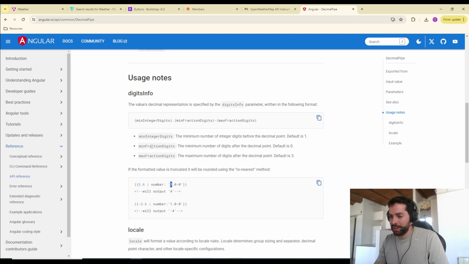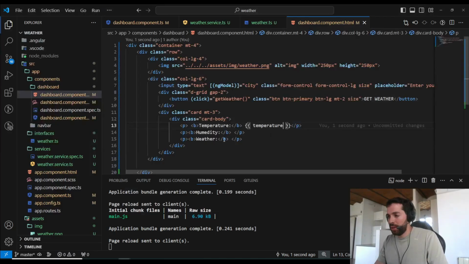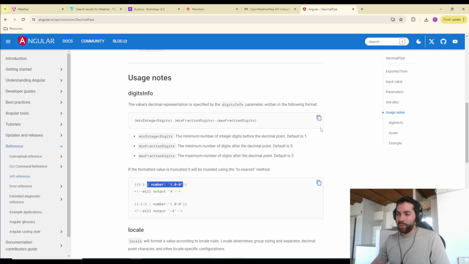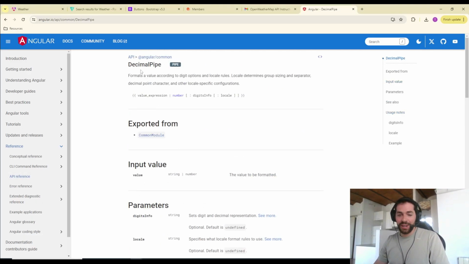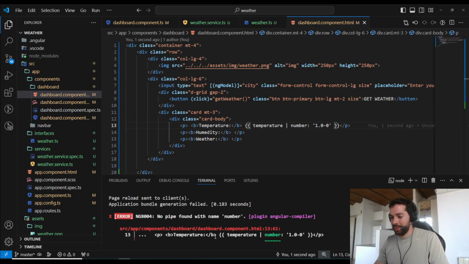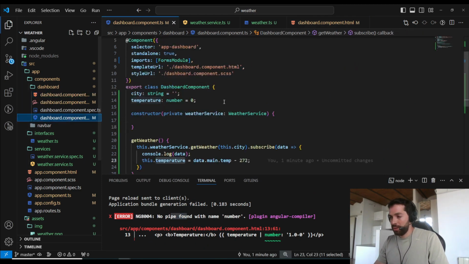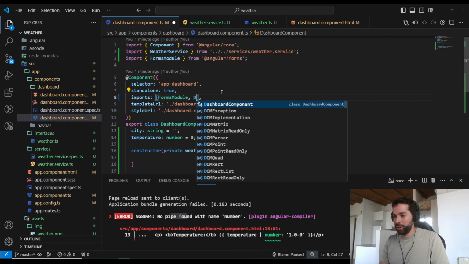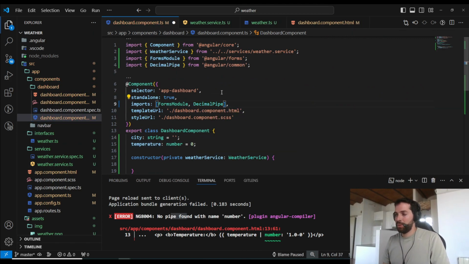The first number is the minimum amount of digits that you want to put. In our case, we are going to put 1, 2, 2, and look how it looks. I will copy this one. I will put it here. Here we are going to have an error. What is the error? We are using this class, and we need to reference this class in our project. So if I save the change, we have this error. So in order to use this class, we need to import this one, DecimalPipe. So I will save the change.